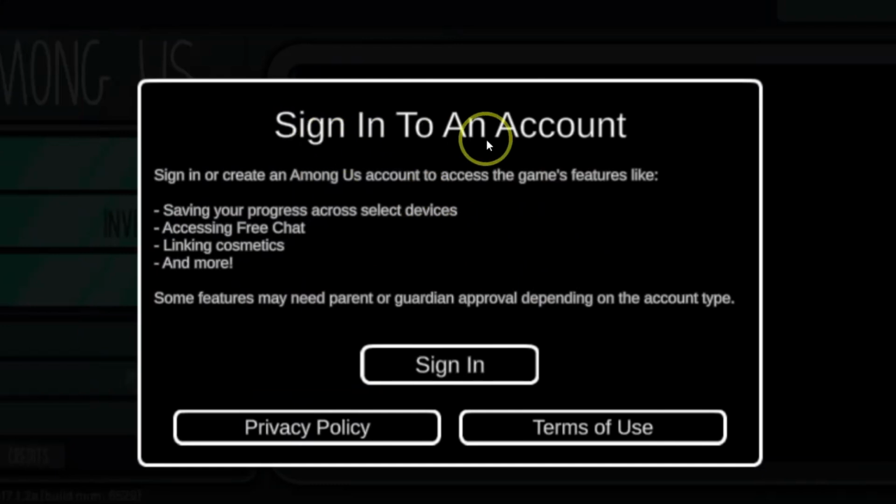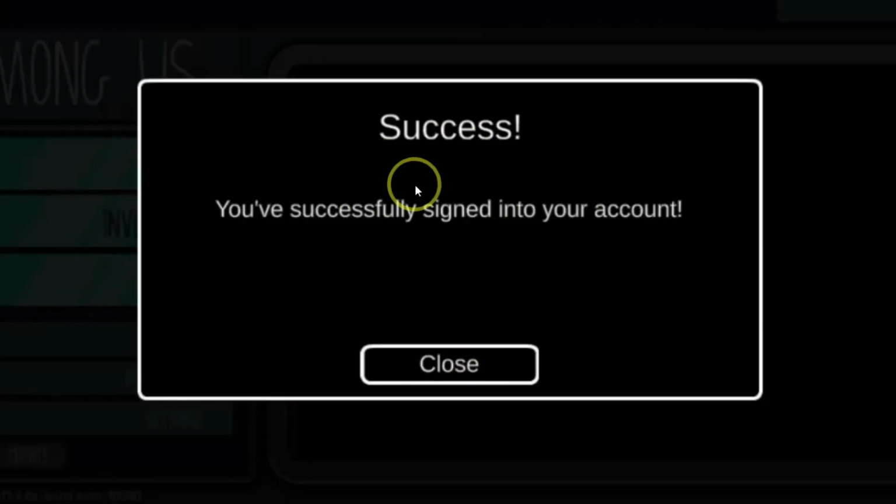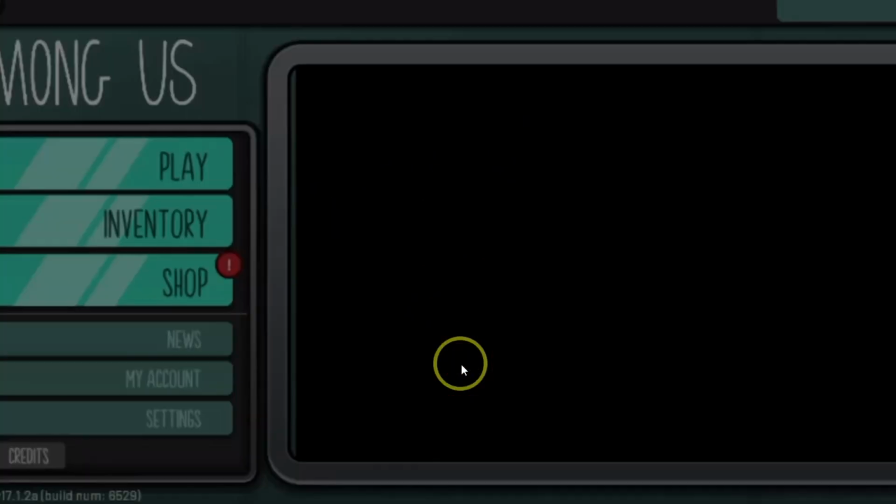You will then be prompted to sign in to an account. From here, just click on the sign in button. Then you should see this message. All you have to do is click on close.